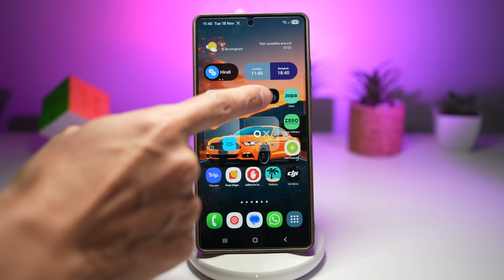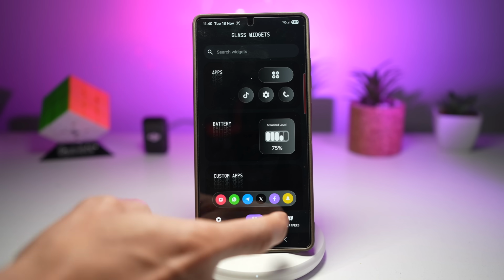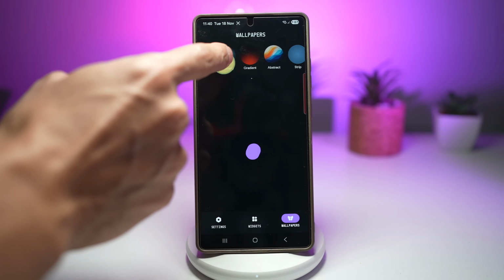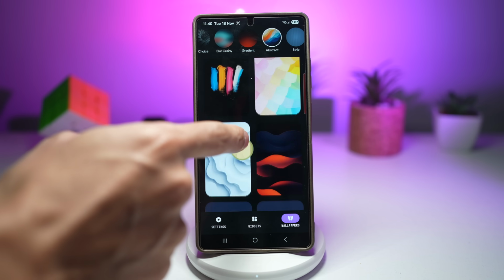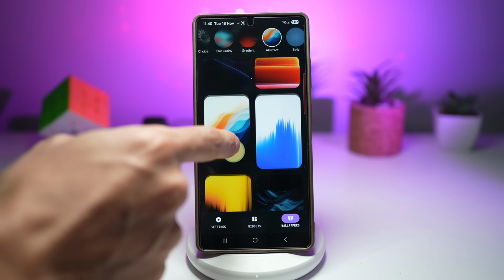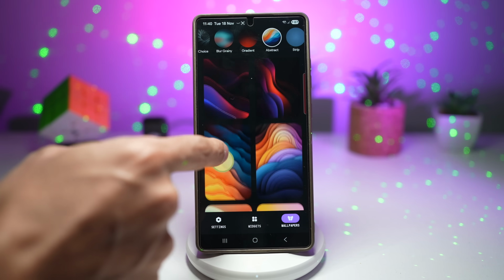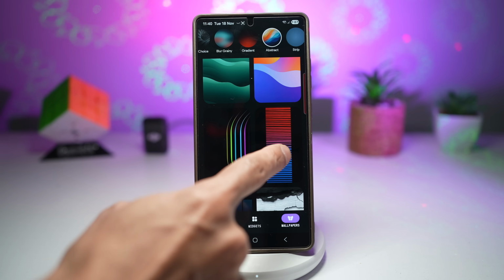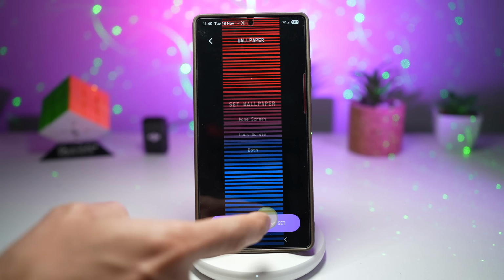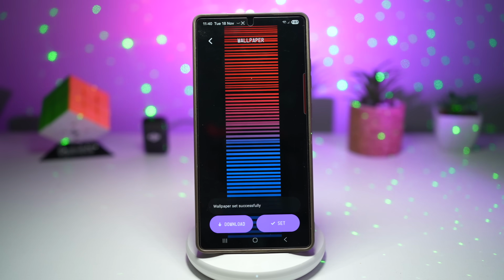So I'll go ahead and find this app called Glass Widget. From here I'll go ahead and find a wallpaper. I'll go ahead and choose that one that has kind of lines, so I can basically properly align all my icons and my widgets. So I'll use this. We'll go ahead and set this for our home screen.